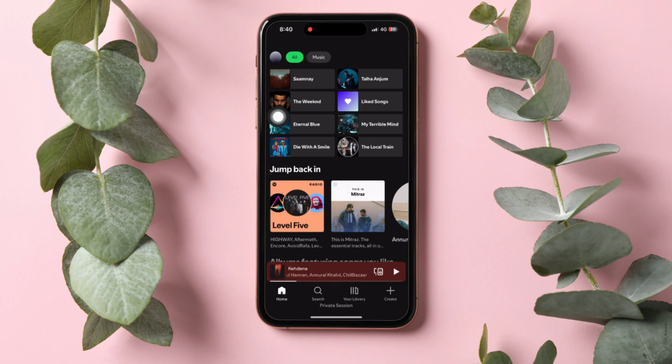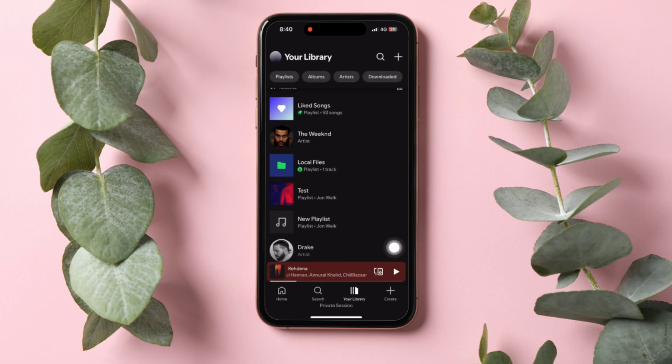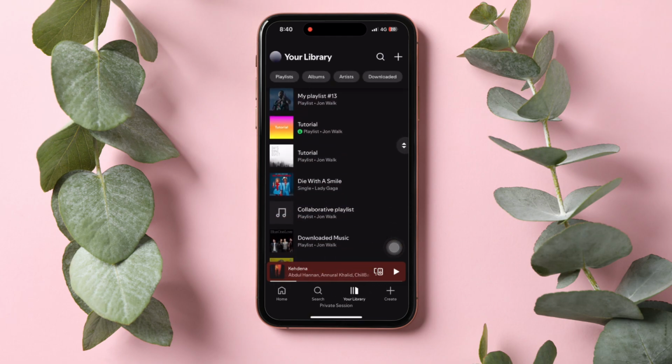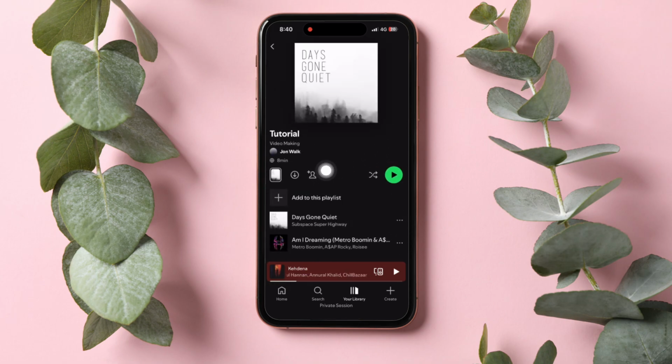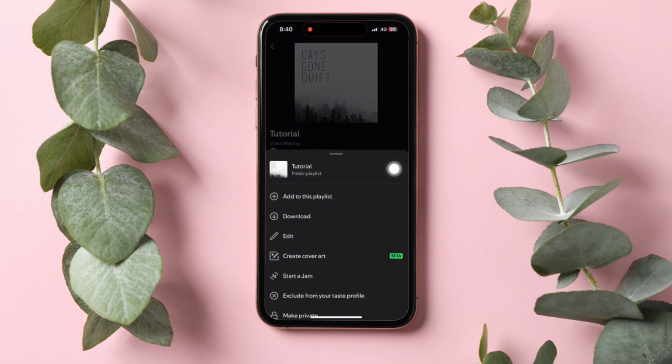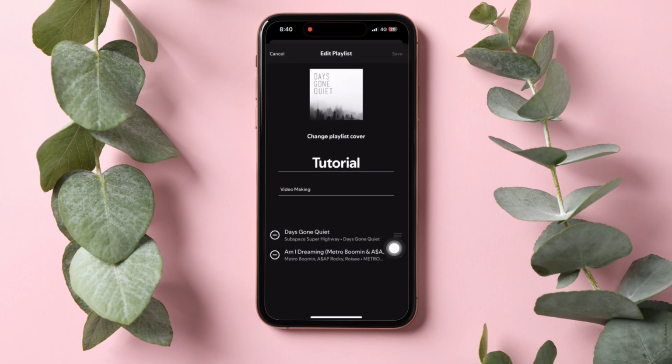On this page, go to the bottom panel and tap on Your Library. Scroll down to your favorite playlist and tap on it. Once you're in, you will need to tap on the three dots over here. Then, from the options, you need to select the option Edit right here.